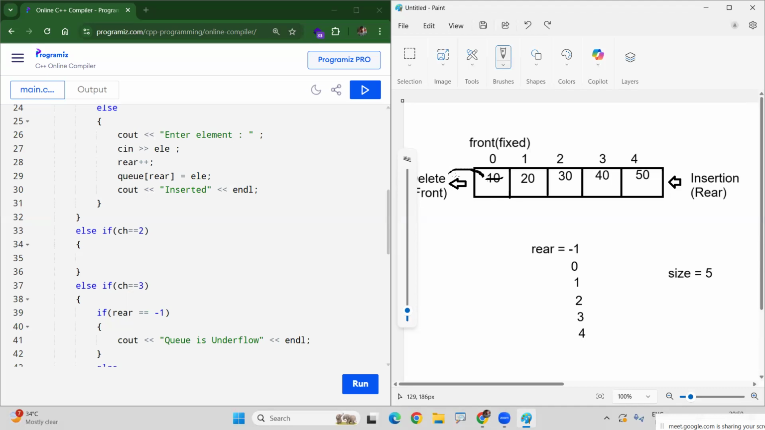Then what will happen? If you see some of the programs on the internet, they will simply use front plus plus. We should not do front plus plus. The counter will not move. The people behind you will make a move towards the front, just one step forward. That is actually a queue.